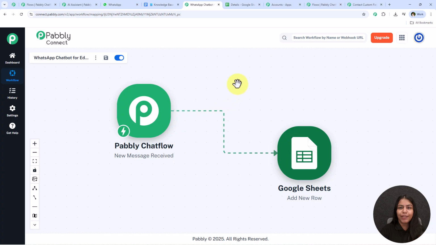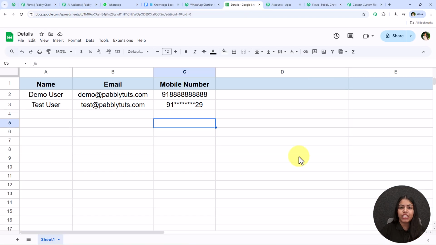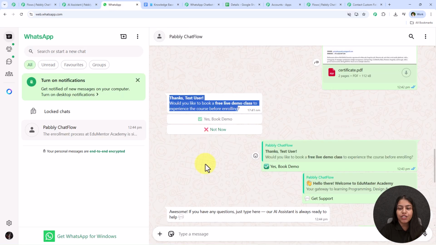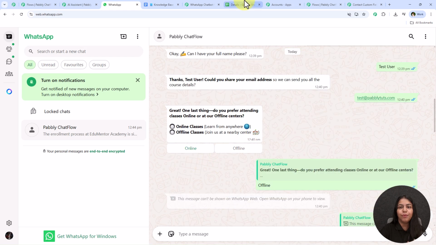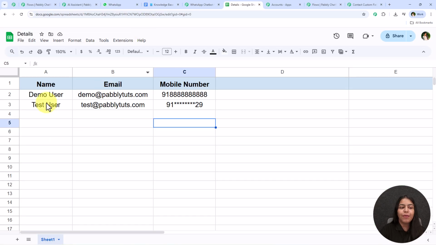Alright, so using Pabbly Connect, you can simply create this connection between the WhatsApp chatbot and Google Sheet in such a way that whenever a user shares their details like the full name, mobile number, and email address, automatically the details will be added in your Google Sheets. And I'm just going to show you how you can create this connection.